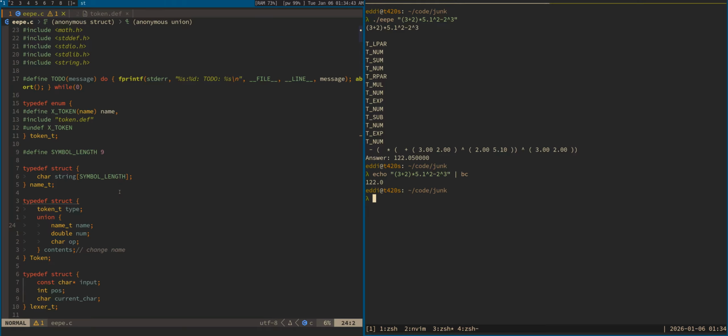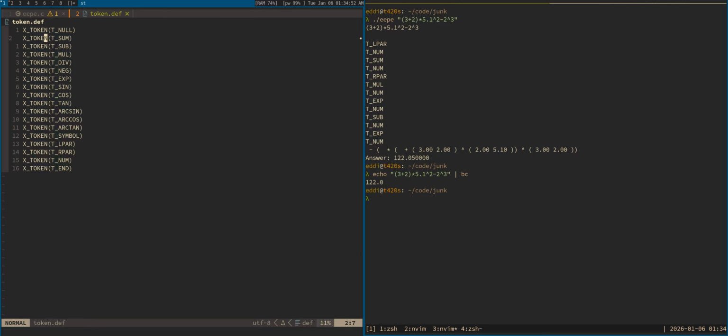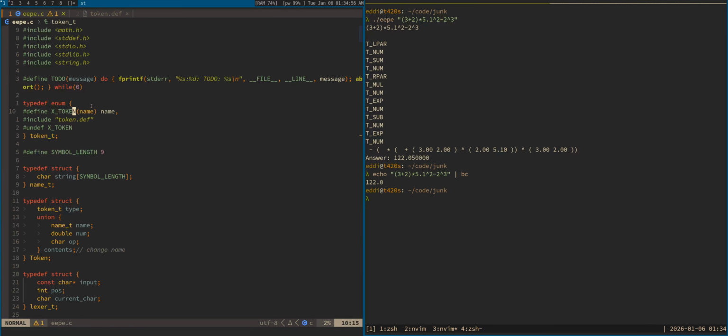Now, the way I'm using X macros is for generating my tokens. I have this token.def file, and it's just this. Now, the way X macros work is, well, it's just a normal macro. You take it, and it pastes whatever is in here as this output.